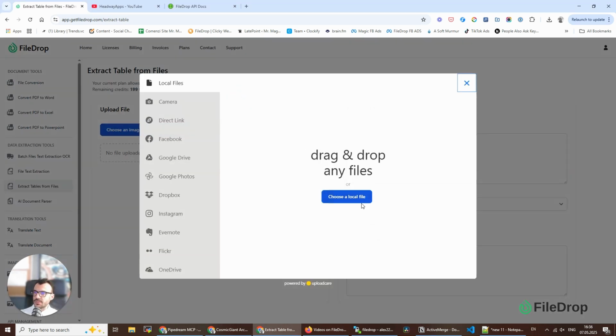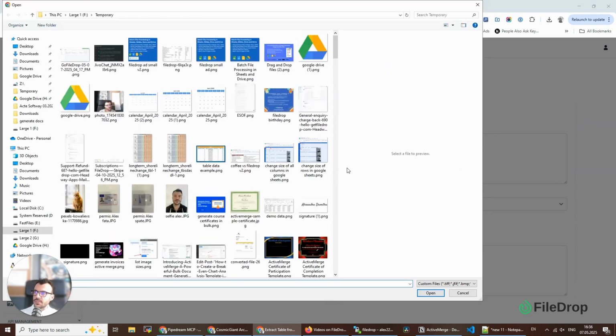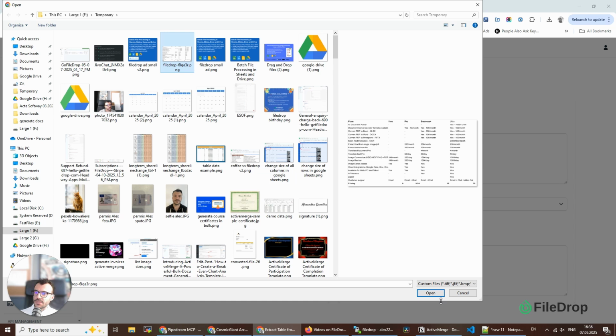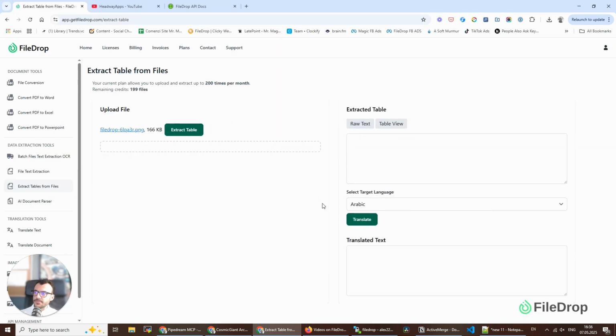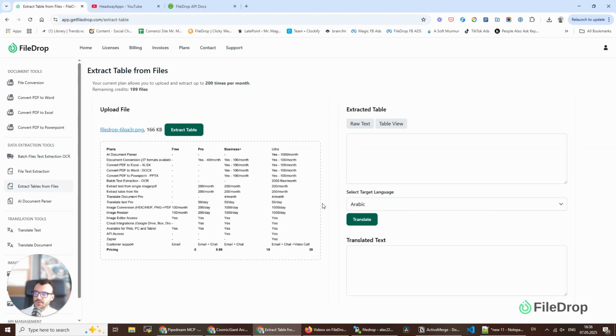So I'm going to select an image. Here you have a lot of sources that you can select from, so from your local computer or your PC or camera or a link, Facebook, your Google Drive. Yeah, so you can select any files from your Google Drive or even Dropbox or OneDrive. And I'm going to select a simple table I have here. So it's an example pricing table I have for FileDrop. I'm going to click extract.